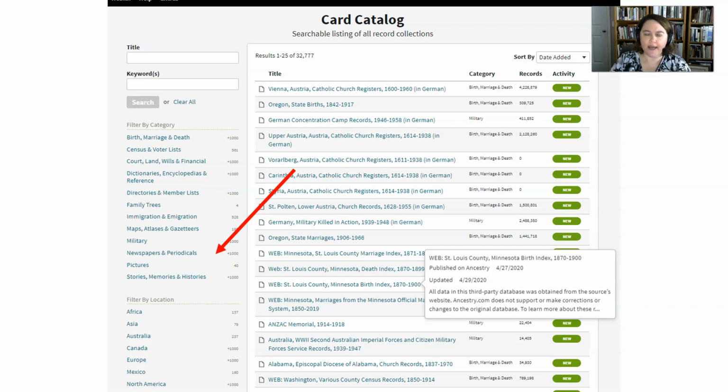Now, if I couldn't remember that collection's name and I kept putting in postcard instead of postcards and couldn't find it, I could filter by category till I found it. So I could go over and say, well, I know it's part of the pictures collection. So I could click on that. And you can see, there's only 40 things in that collection. Then I could filter it by location. I could put in North America.